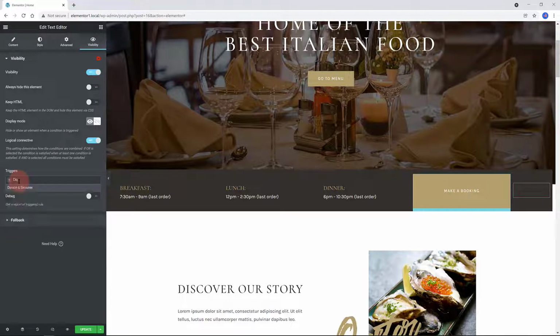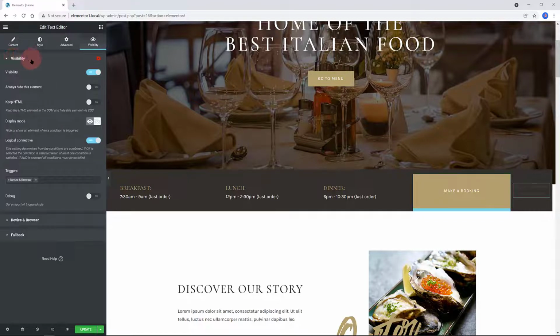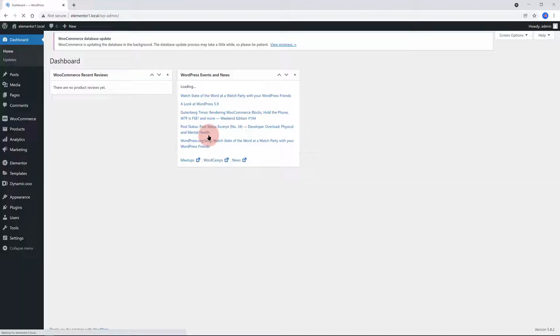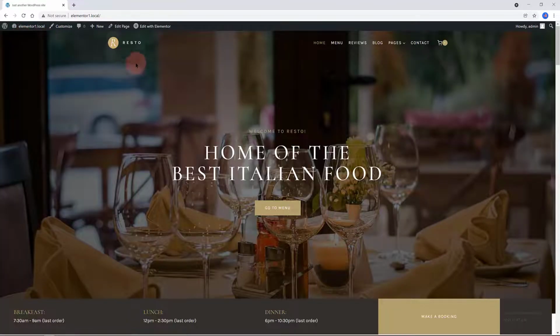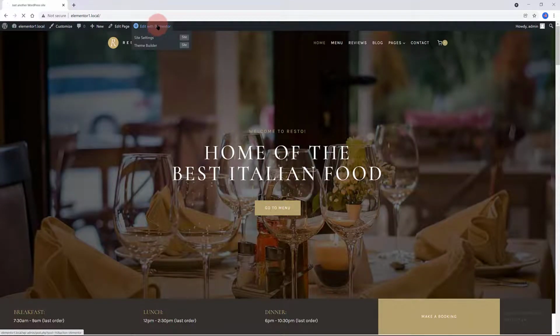Below in the triggers based on devices and browsers, I only want to use one trigger event. Below in the device and browser, I specify Firefox browser. Then the final step is to set the visibility action. I click on the hide option button and publish. Let's check now on the front end with the Chrome and Firefox web browsers.